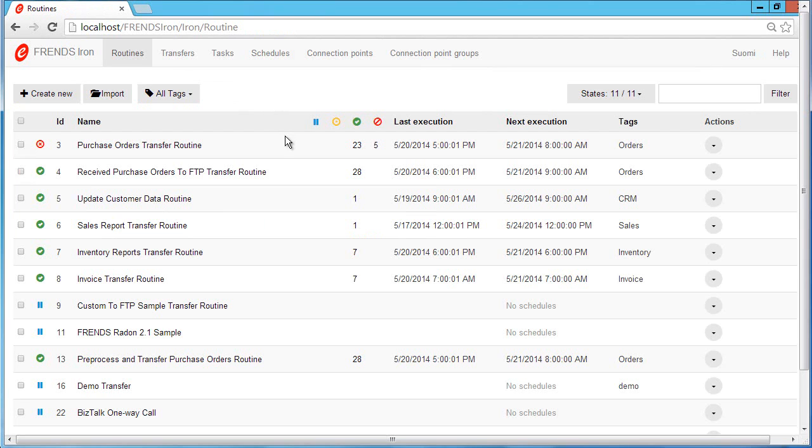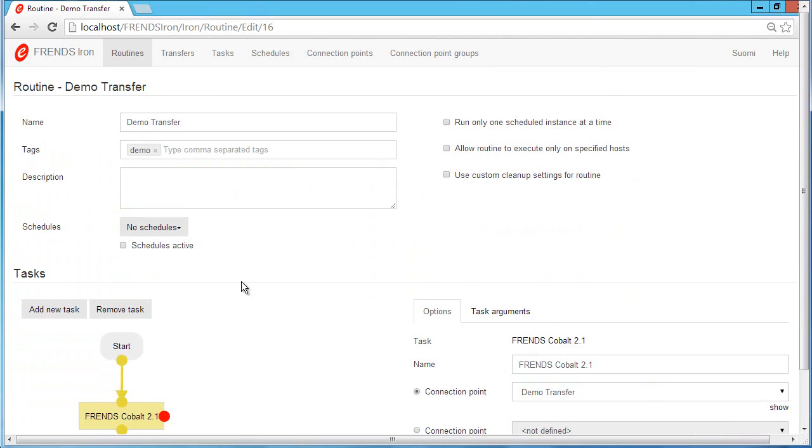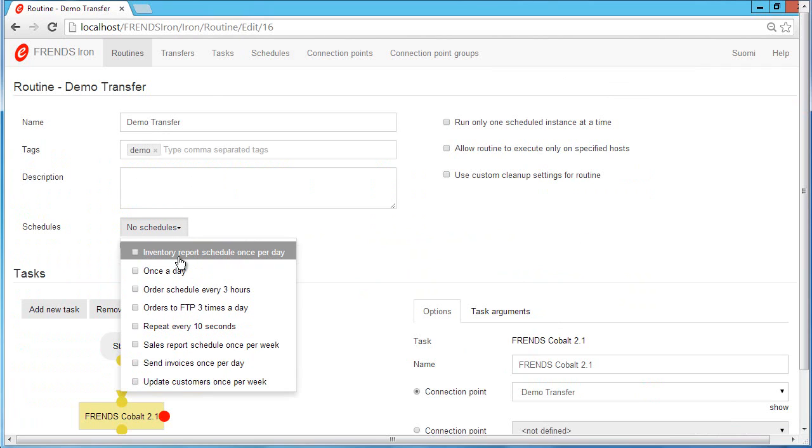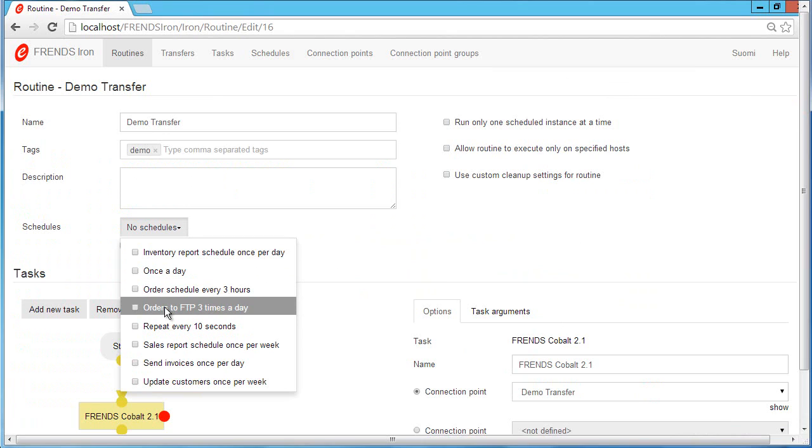And then let's move back to routines and look into demo transfer a bit deeper. Okay, here we see all that there can be configured for an integration process or a routine. We can see that all the schedules are here available for selecting for routine, but for this demo I am not going to use any of them. I am just going to execute the routine manually.